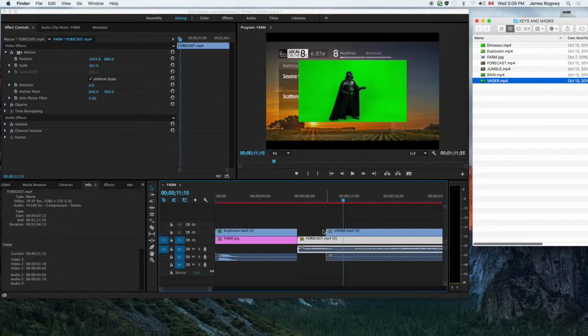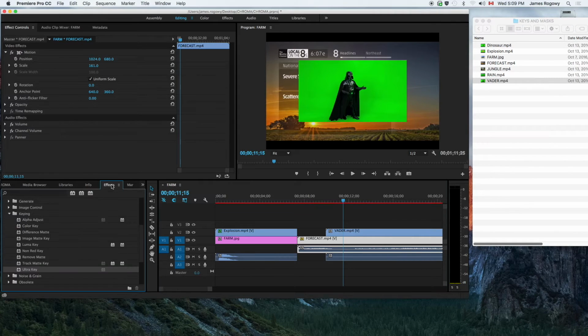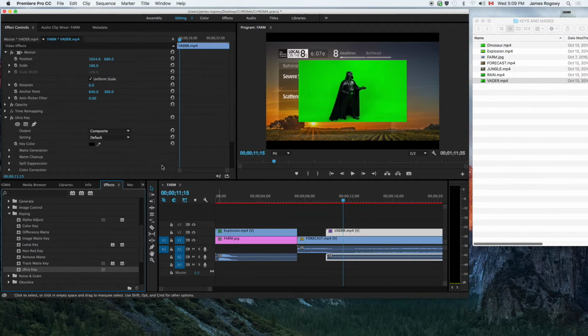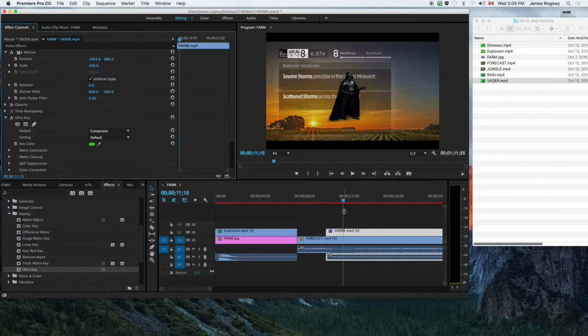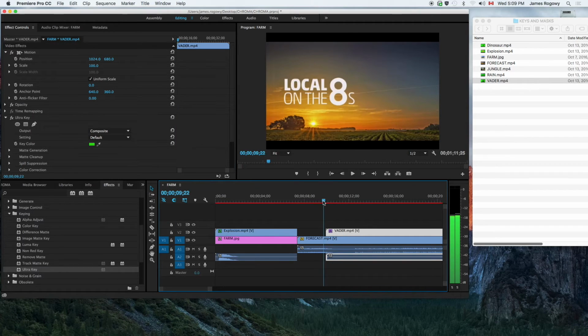And I'm not at the beginning of the video. I'll explain why in a second. And simply to remove the green background, exactly the same as we did before, we're going to go to Effects. We're going to drag Ultra key onto Vader. We're going to use the little eyedropper, and we're going to click the green. And the background behind Vader disappears.